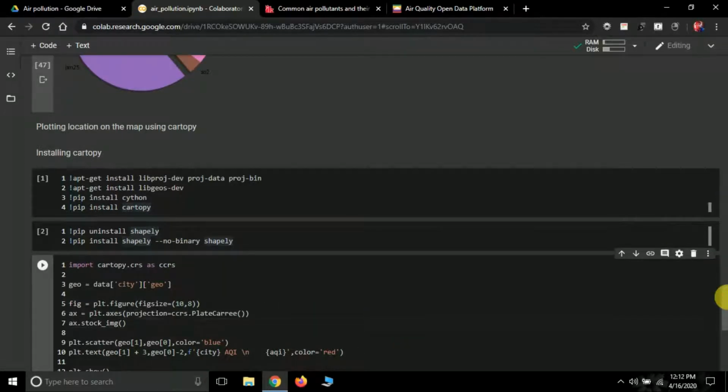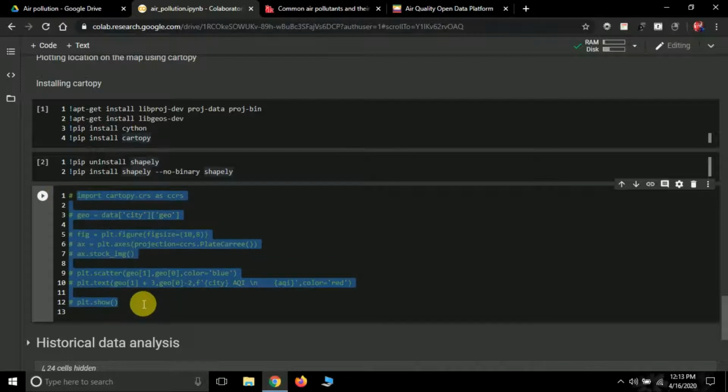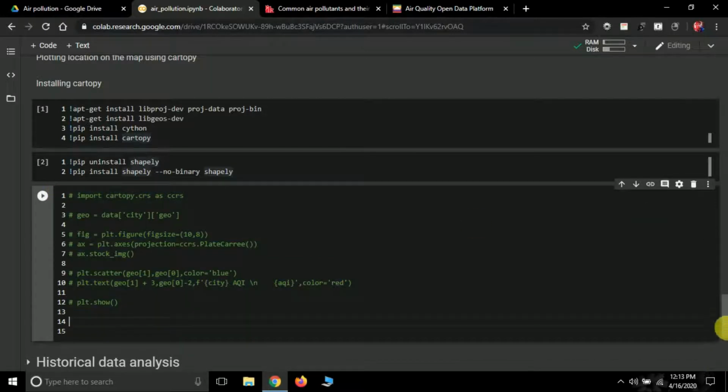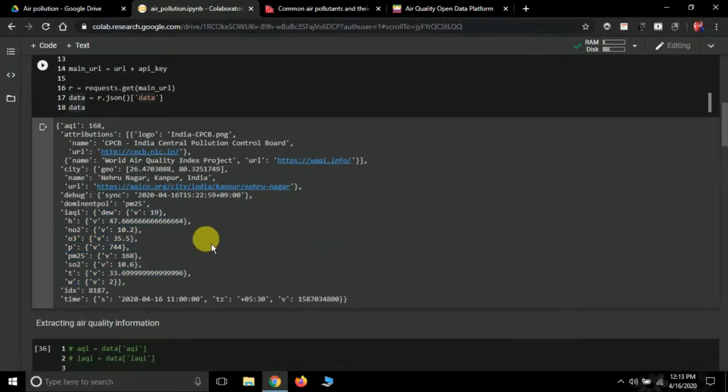Otherwise, if you are using Conda, I have given a separate video on installing Cartopy in normal Python or Conda. You can check that out. So I am supposing you have already installed Cartopy, either this way in Colab or by watching the video in the video description. So let's just comment it out and let's plot the data. Let's just go up, come here.